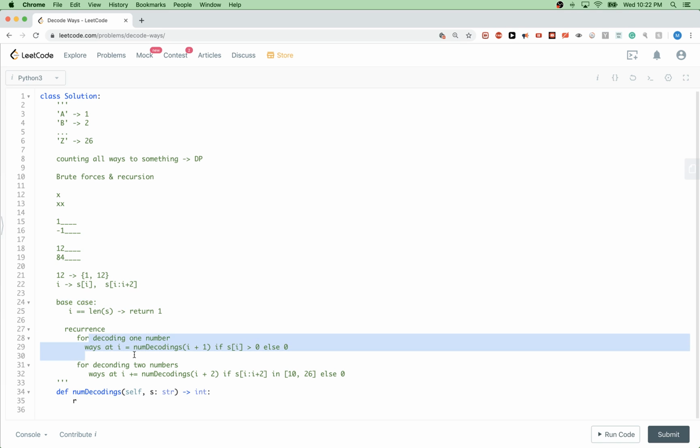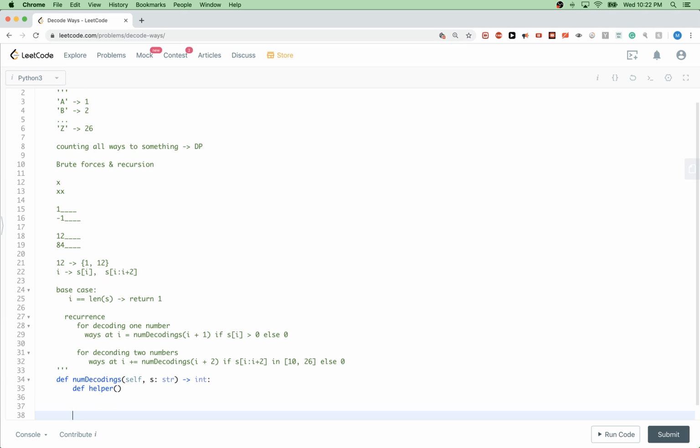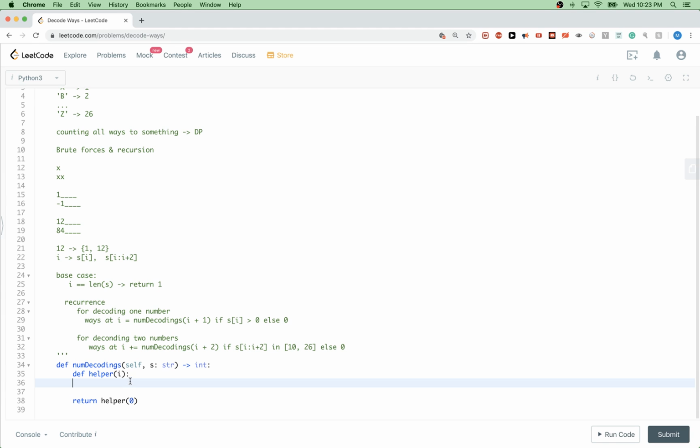So we have the base case and we have the recurrence, so let's just do this. I'm going to define a helper function that does the recursion for me, so that I can initialize it. The method here needs to return a call to helper with this index i, because that's what I'm interested in. We'll start out from 0 and keep going, decoding the rest and adding that up.